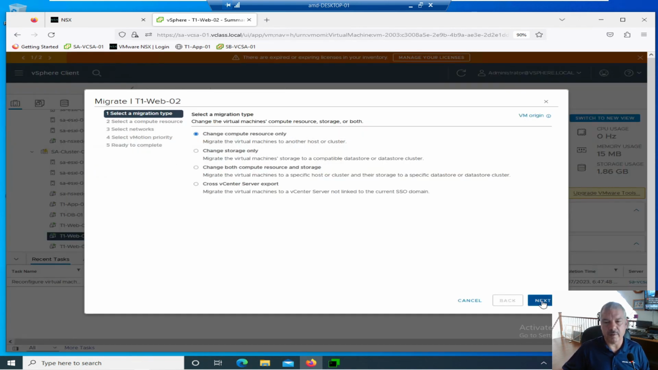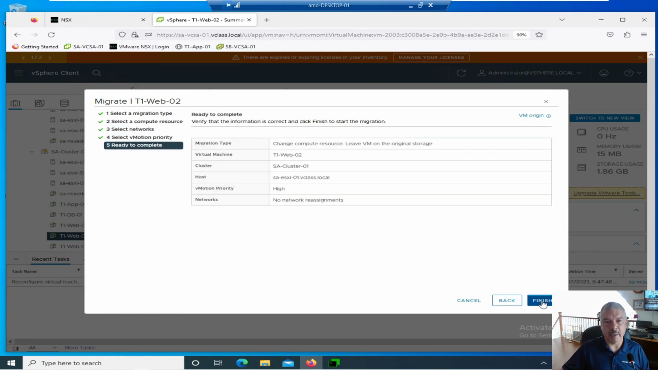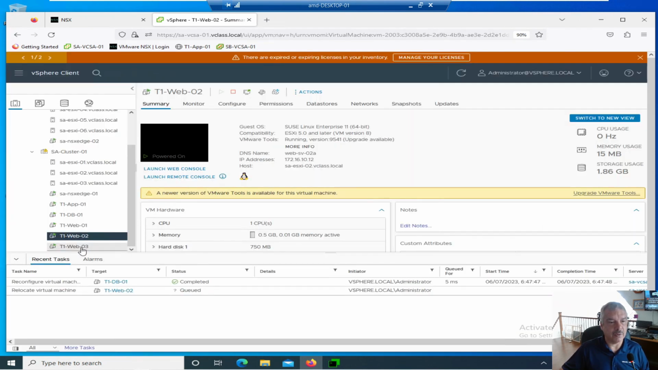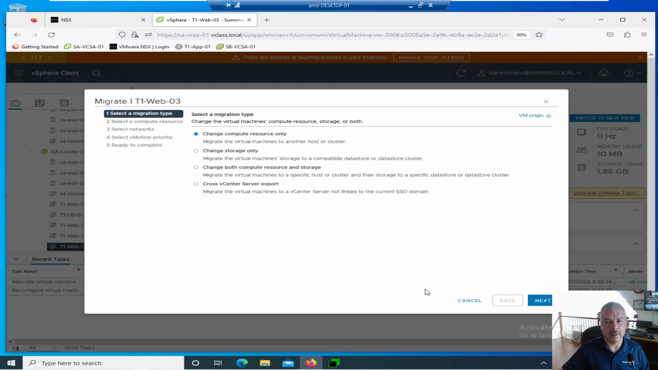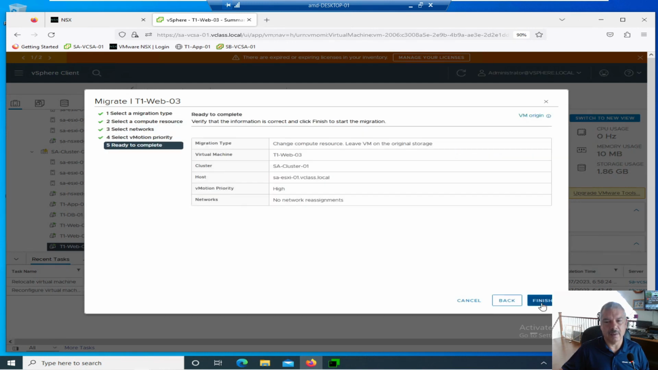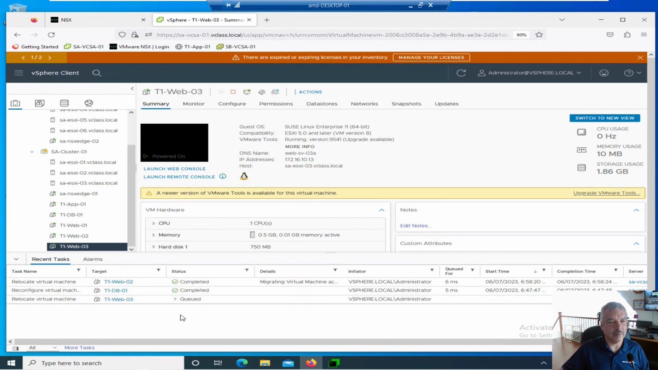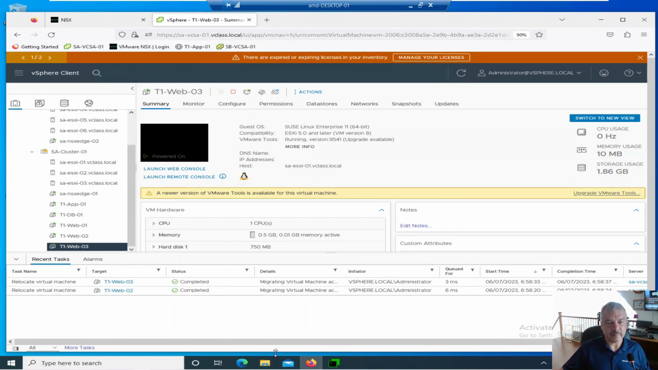This is called a vMotion for those of you that might not be familiar with it. I'm migrating a VM live while it's running. Let me do the same thing with Web 3. Let's put it on host 1. Let's go back. There we go, Web 3. We wait. Great, that's done.